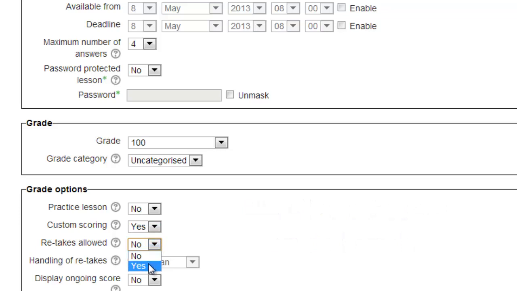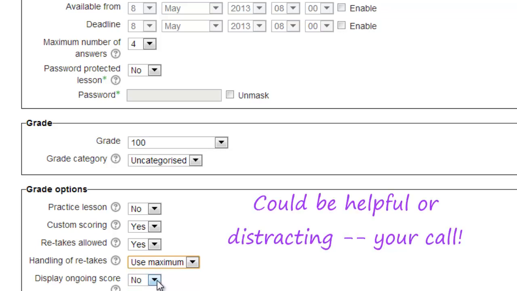The default is Yes. If you wish to allow retakes, make sure the option is Yes. If you do select Allow Retakes, the Handling option becomes active and allows you to choose how you want the final grade entered, using the mean or the highest maximum score. The final option allows you to display an ongoing running score for students as they progress through the lesson.